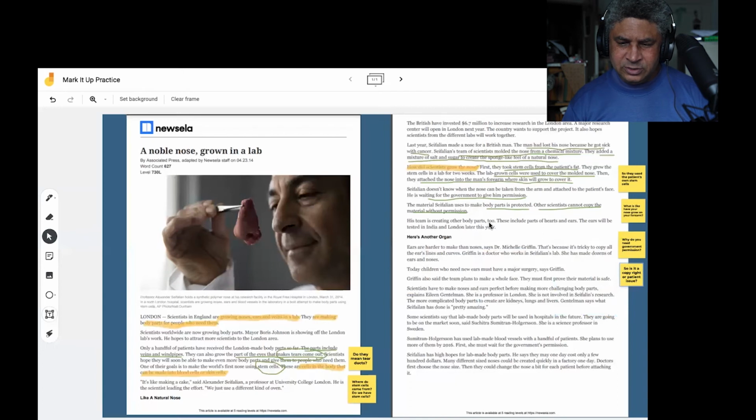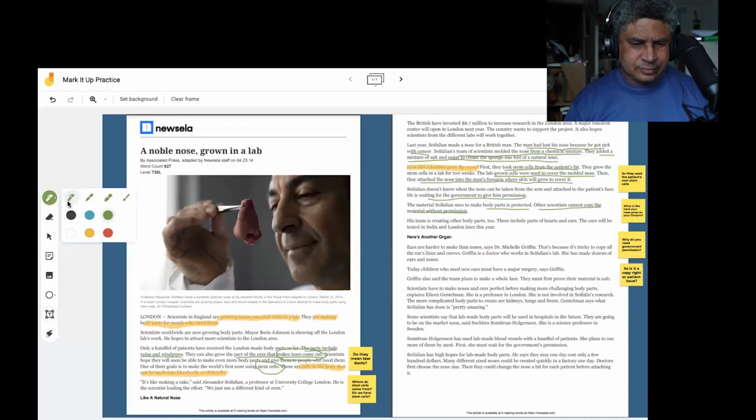This team's creating other body parts too. These include hearts and ears. Okay, ooh, this is big, and I may want to highlight that one. It's not a main idea, but it's a big one. It's been a while since I've done that one. And I also just want to stand out from all the underlines I've done.